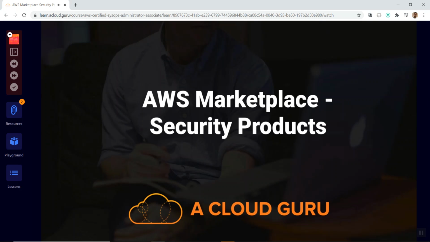So Marketplace is great. It provides a whole suite of different products, not just virtual machines, but anything from training through to hardened operating systems, etc. So the best way to learn about Marketplace is to go in and have a look. So let's go over to the AWS console.